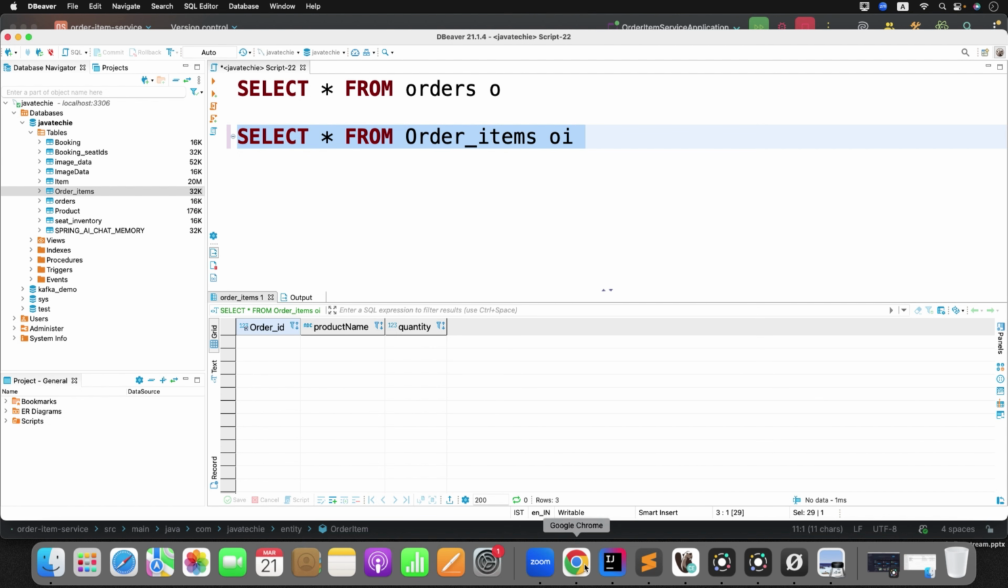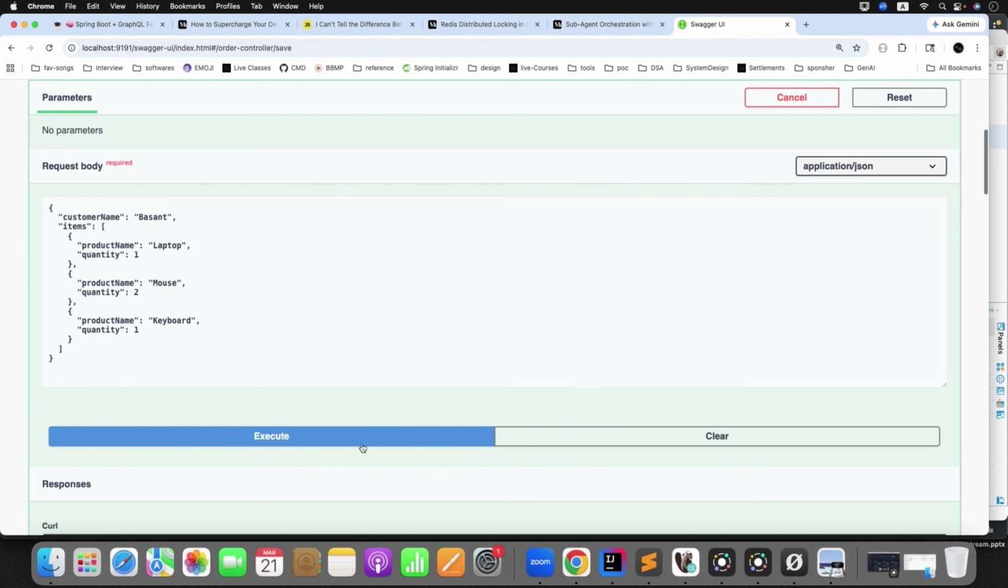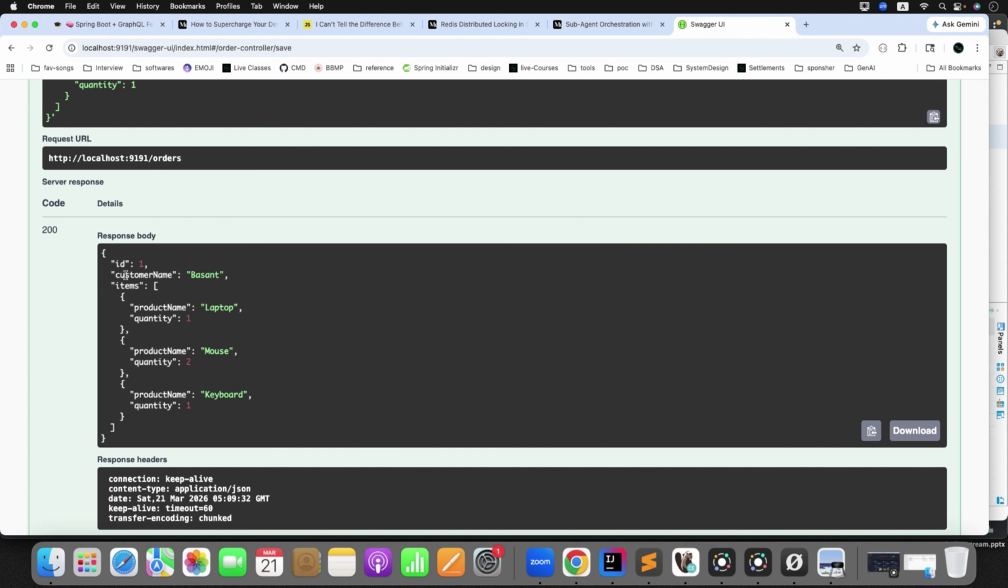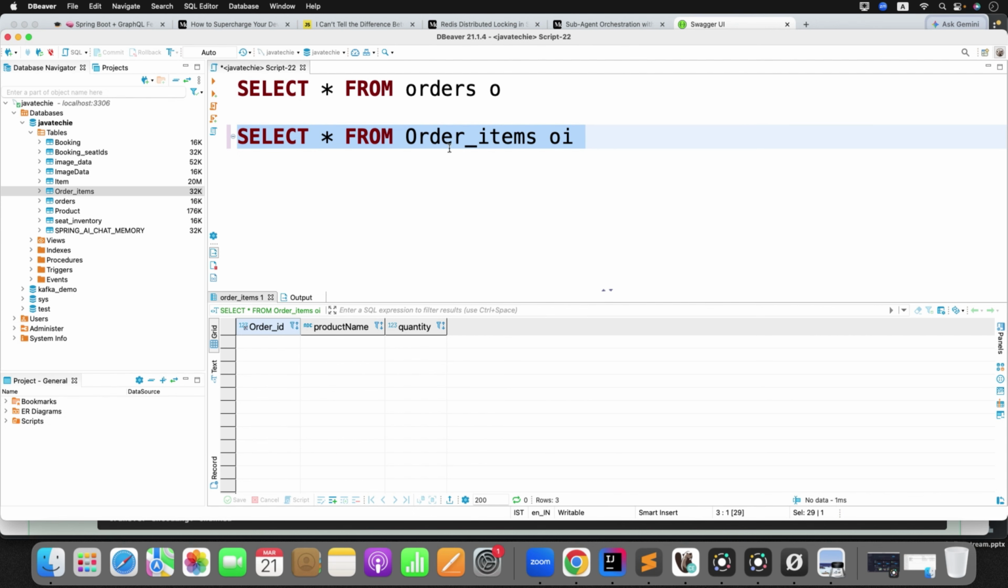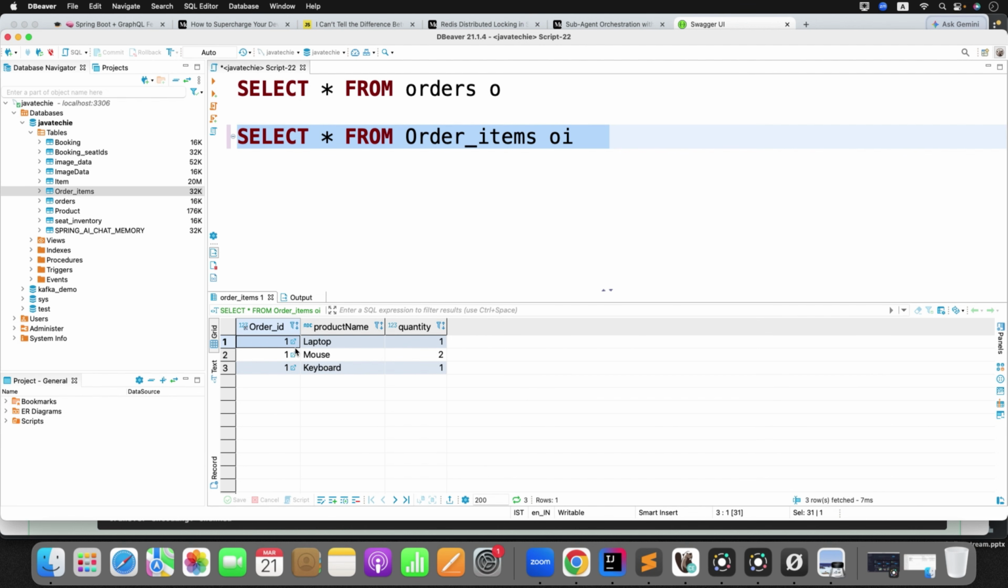Okay, so let's execute the request, then we'll understand. Go to Postman, I'll trigger the same request, so it persists. Can you see here? Now if you go and check the DB, check the order table first, you will have ID 1 and the customer name Basant. Then check the second table, which is the actual mapping one. Execute this. Can you see here? Product name laptop, mouse, keyboard, and the quantity, and all these three products map to order ID 1.